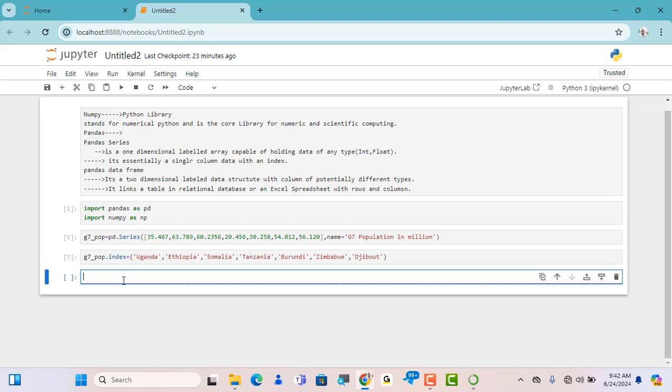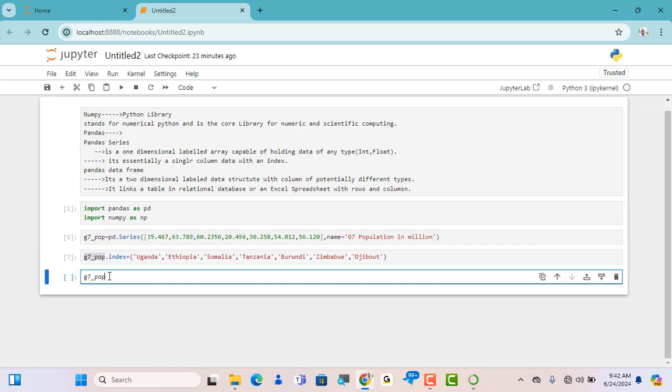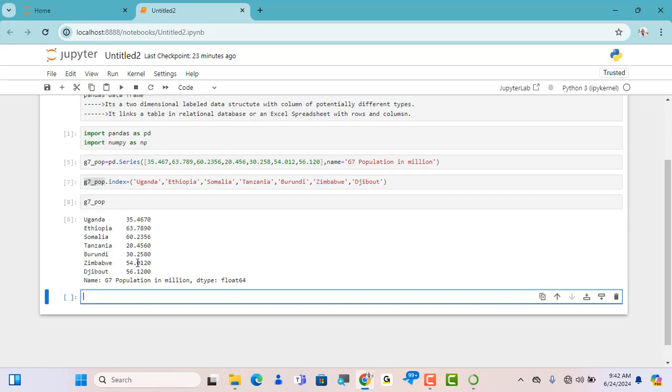So when I call on my G7_pop, you see that the index has been replaced with the respective name of that country.